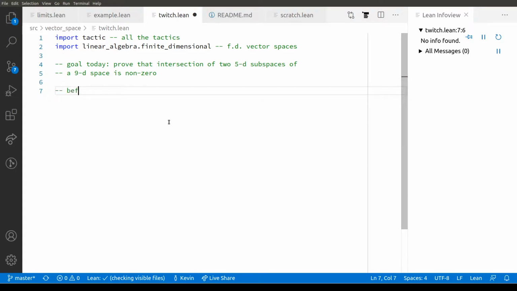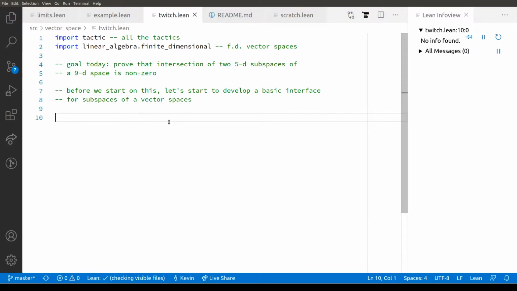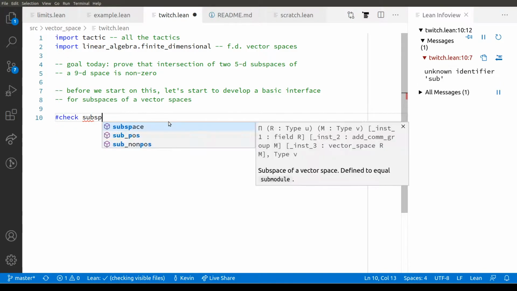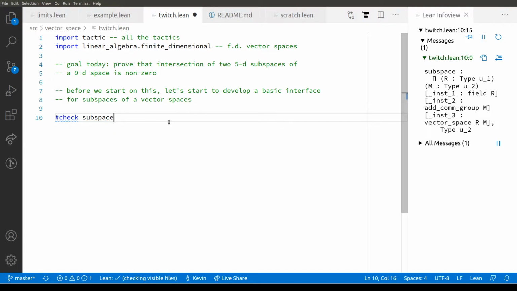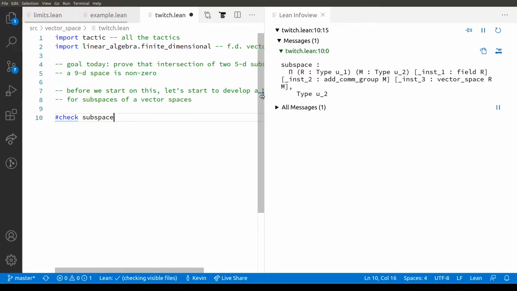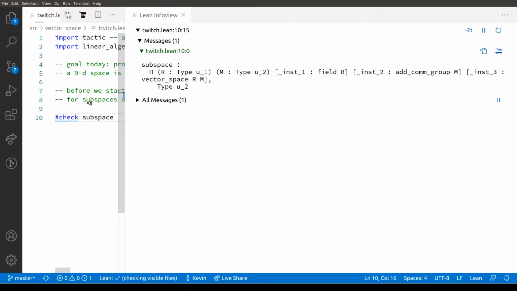But before we start on this, let's start to develop a basic interface for subspaces of a vector space. As I say, this has already been done. I should be able to check, there'll be something called subspace. Yes, you see, there's already something called a subspace. And can we make sense of it? What does this subspace say?